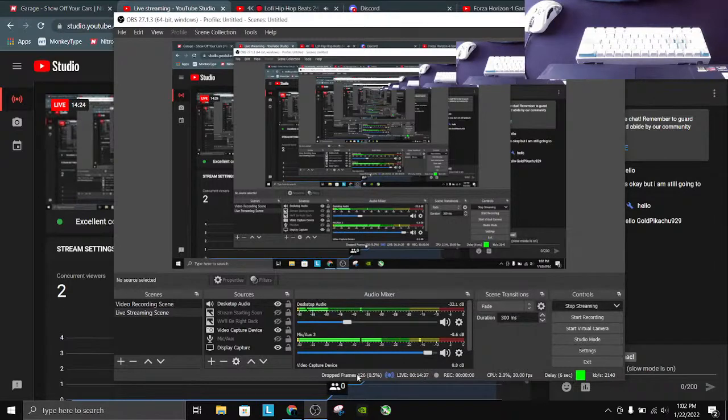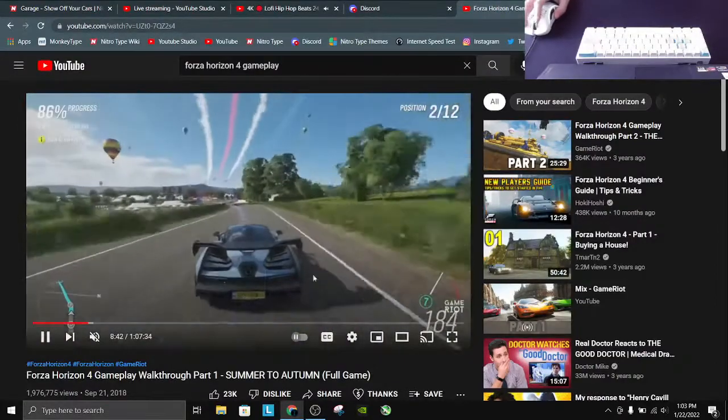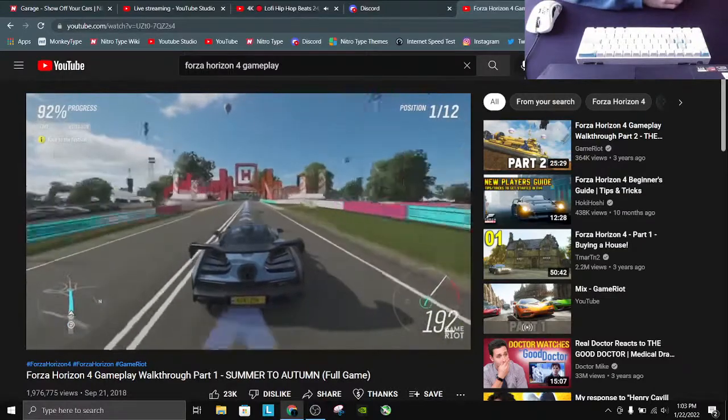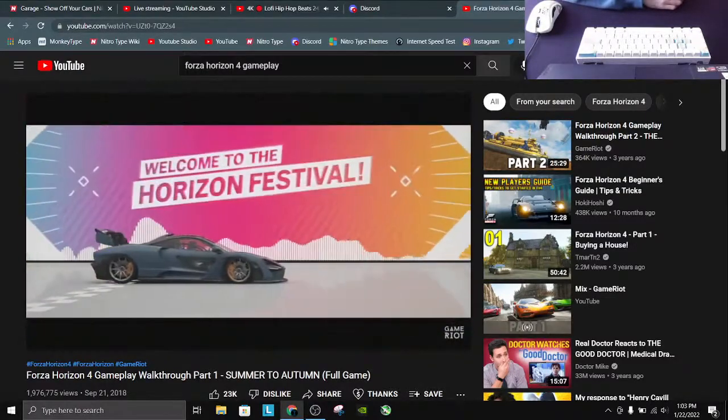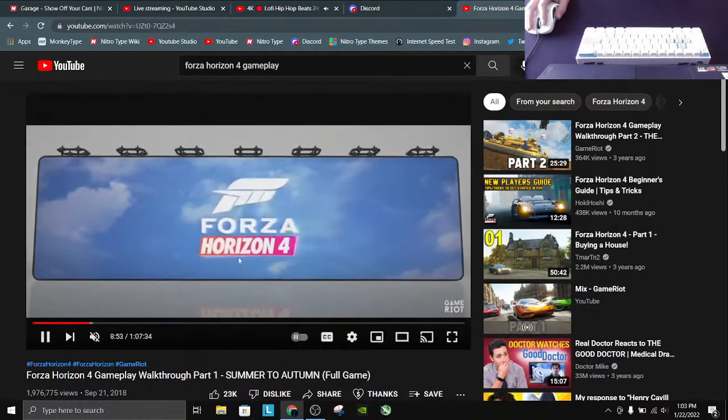I'm not going to be racing in today's stream. Today's just a test stream. I have Forza Horizon 4 gameplay up. This is going to simulate pixel movement for the stream. I'm trying to recreate NitroType without having to play NitroType. So this is just going to be my pixel movement, and right now it looks fine.